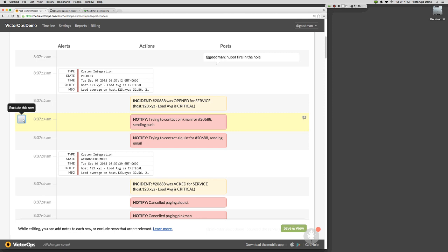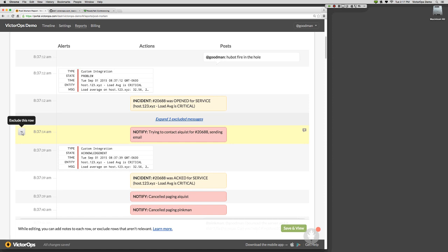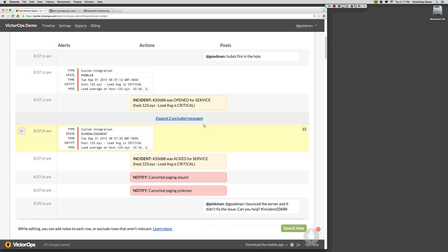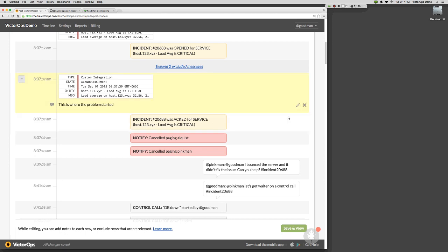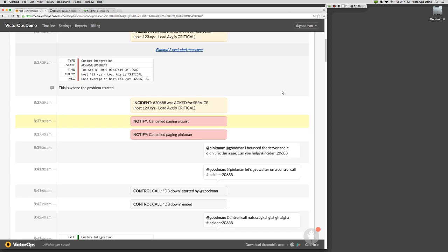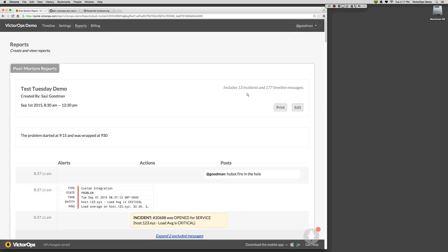So certainly you can exclude things that aren't important from here, or when you find a problem like this, we can add notes to it. Say, this is started, and add that note. So that note is now tied in with this. And if I wanted to go ahead and save this report, it's now saved. And from here, we can print it up or create a PDF from this and distribute it amongst the team if you needed to. That's our post-mortem report. That tends to be our most popular one.